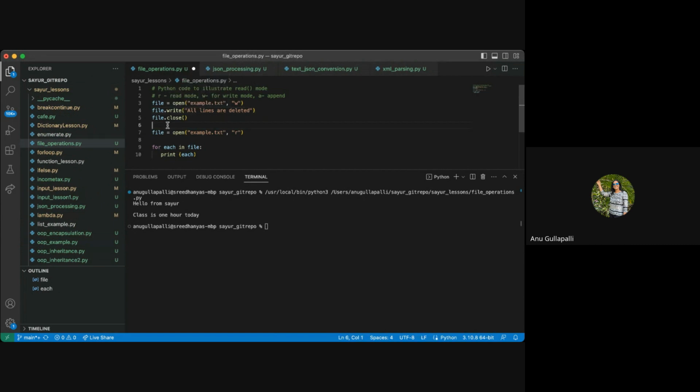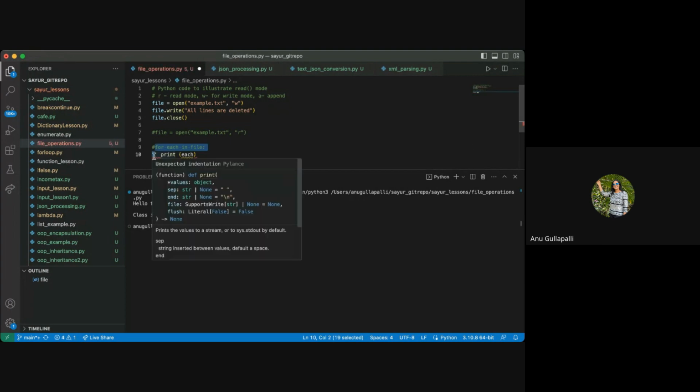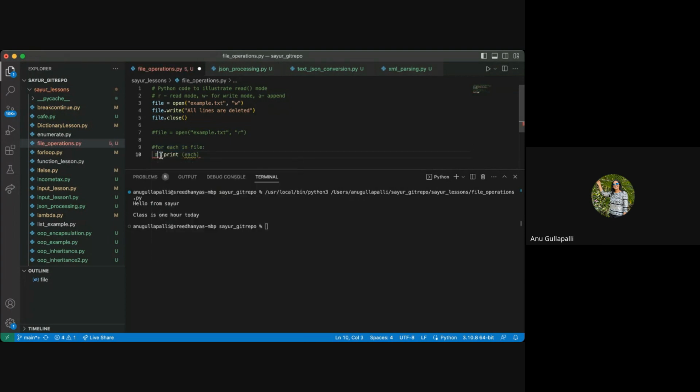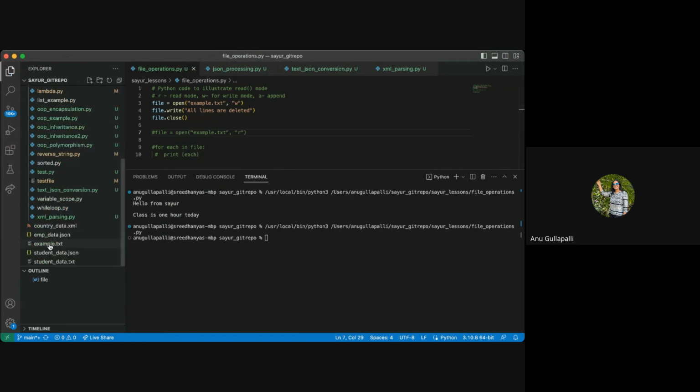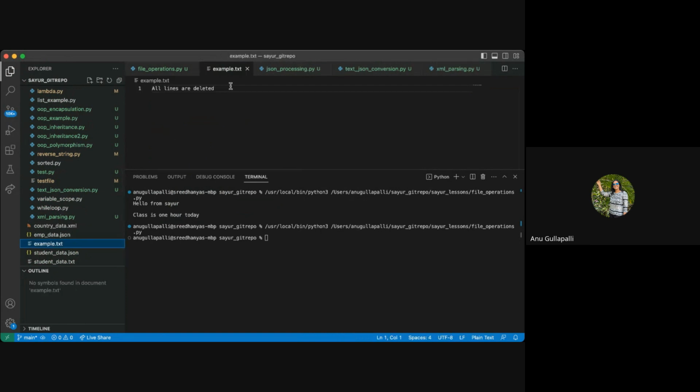I'm not even going to run this yet. I'm going to show you the file after I write it, how it will look. Okay, now if I run this, the file completed. Now if I open example.txt, what's the line there? It overwrote the file. Does that make sense?